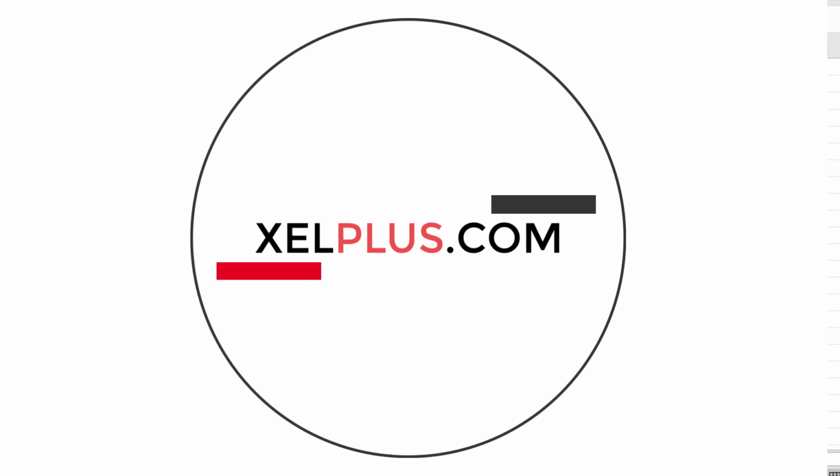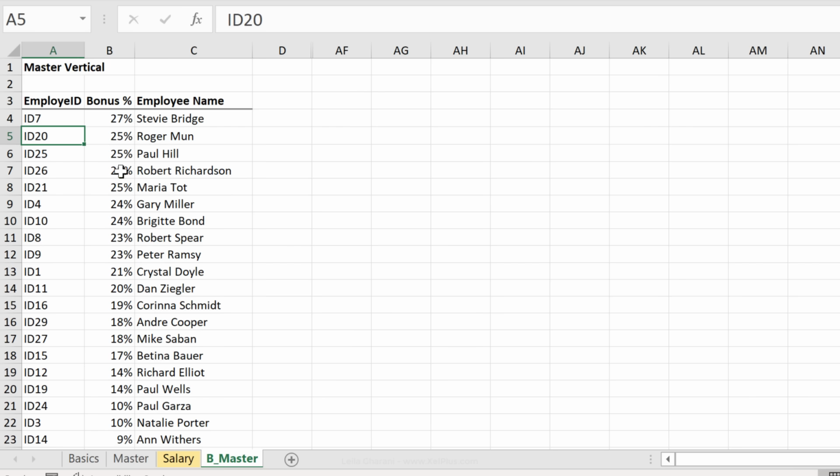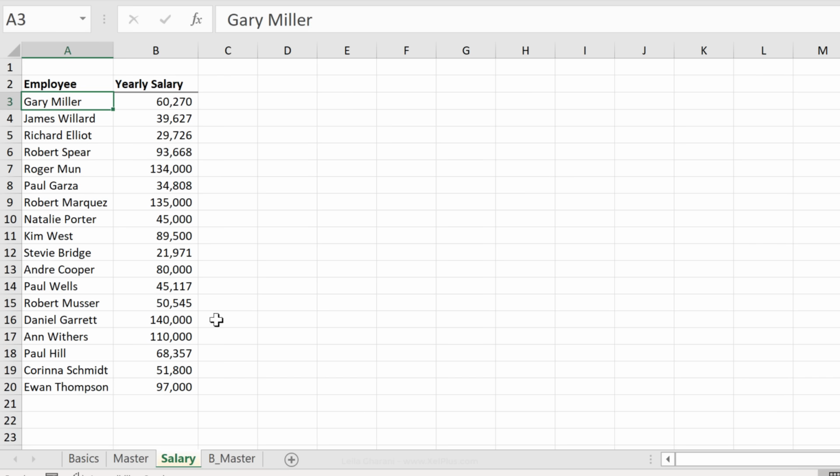Here we have a list of employee names and their yearly salary. Now what I want to do is to calculate the maximum bonus each employee can have. On a separate tab, B_master, I have the information on employee ID, the bonus percentage, and the employee name. So in this case, I don't have any specific bonus scheme. Each employee can have their own specific bonus percentage. What I want to do in the first step is to bring over that bonus percentage to this sheet.